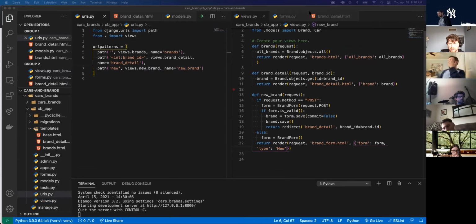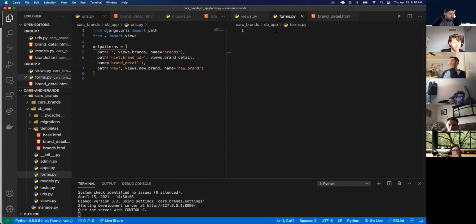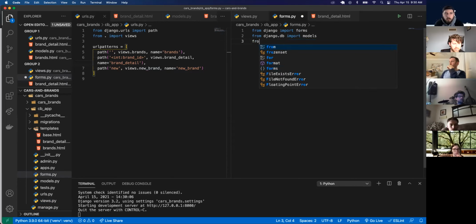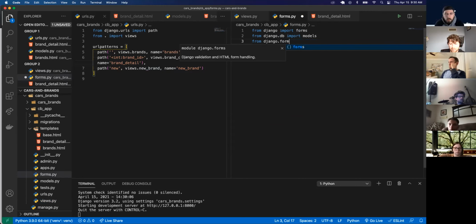So next, we just created our forms. We're going to from Django import the forms module. From django.db, we're going to import the models. And from django.forms, import fields. From models, import the Brand and the Car.